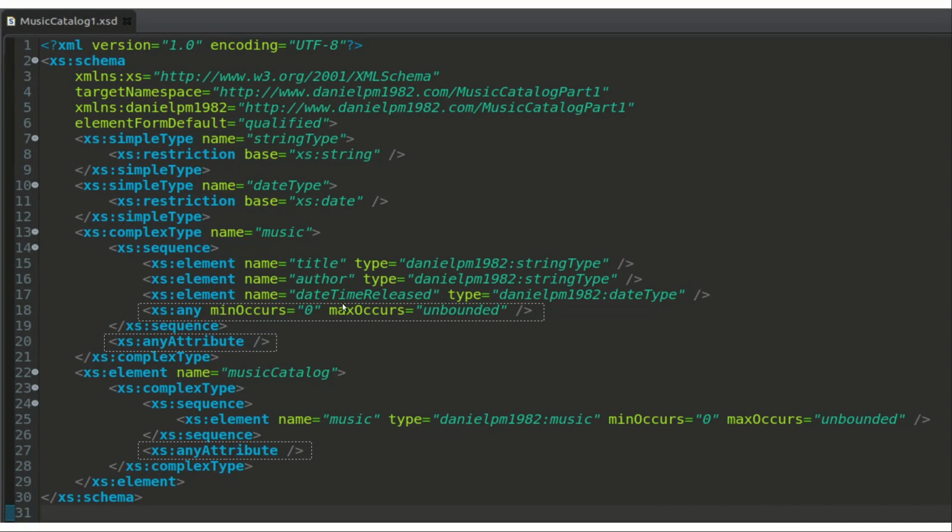And as you can see here, the news is that we are declaring an xs:any element with a minOccurs of 0, which means it's optional, and a maxOccurs of unbounded, which means that we can replace this placeholder with as many other elements as we want.